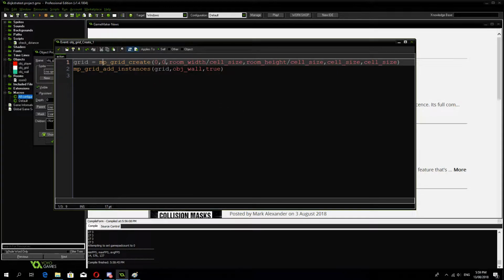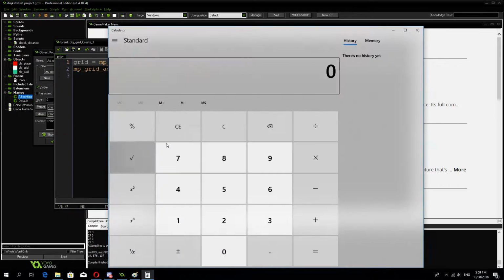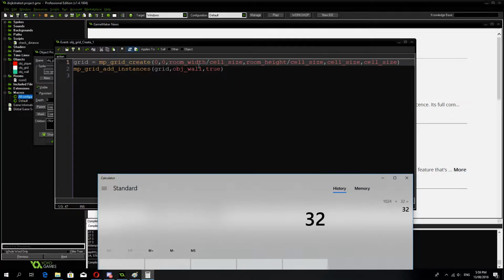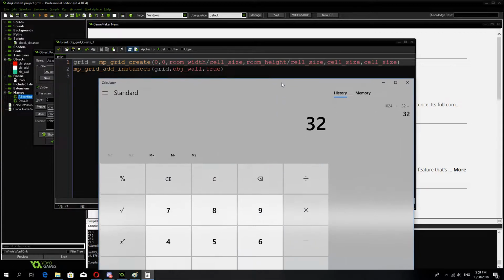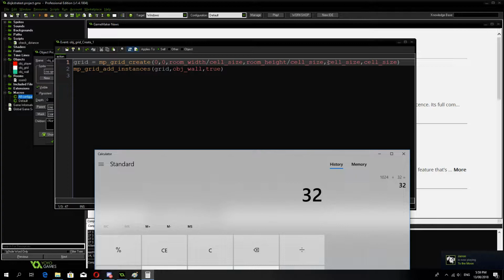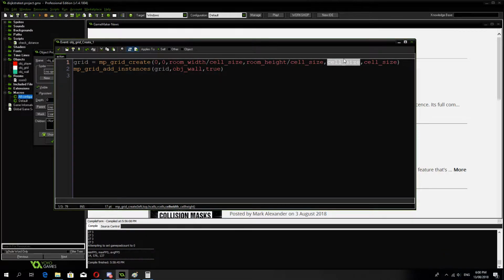The grid starts at 0, 0, and it goes for room width. This is the number of cells. So room width divided by cell size. So if room width is 1024, 1024 divided by 32, I'm going to get 32 cells across in this grid. And this is all done in memory. Room height divided by cell size. So my room height is 768. It'll probably give me 24 grid units down. And then the actual grid size. So how big is each unit? Cell width, cell height. And they're the same. So I'm just putting cell size in both.